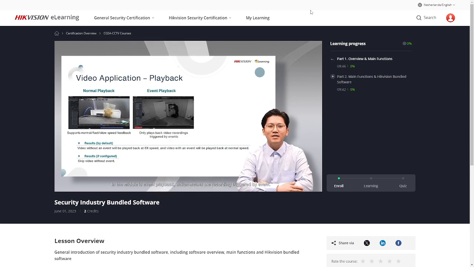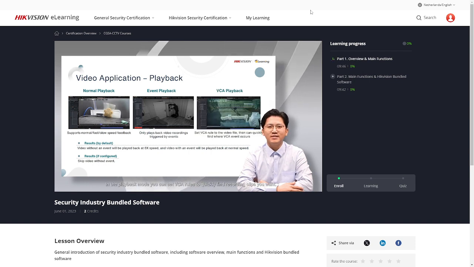In the middle is event playback, which means the recording triggered by events. It can help you to skip recording without events. In the playback mode, you can set VCA rules to quickly find recording clips you want, like the recording of the time point when somebody crossed the red line here, for example.